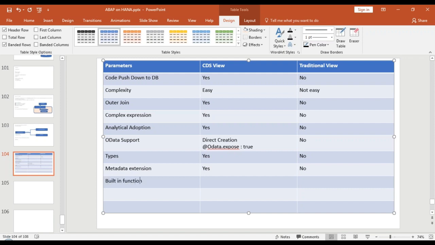Then come the built-in functions. There are a lot of built-in functions like union, all, intersection; all these things are possible with CDS views. But you can't do that with traditional views. These special features are not available with traditional views.